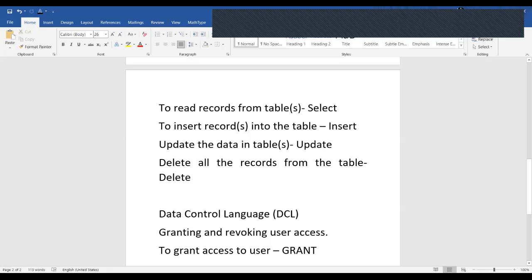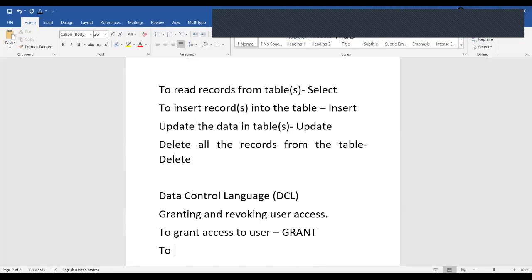Similarly, there is another command, which is to revoke access from the user. That means you are revoking the permission of viewing or the permission of editing the database. The revoke can be done with the help of the revoke command. So there are two commands: one is the grant command, another is the revoke command, and they come under data control language.